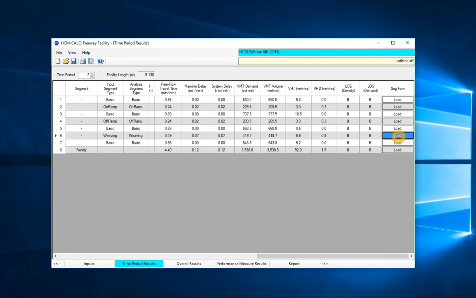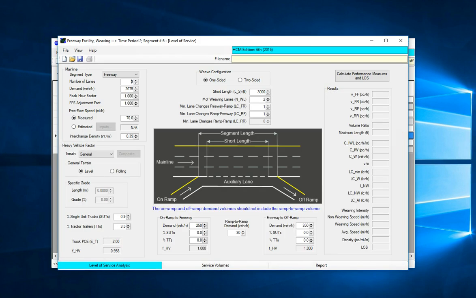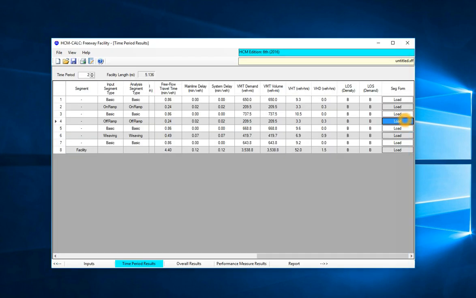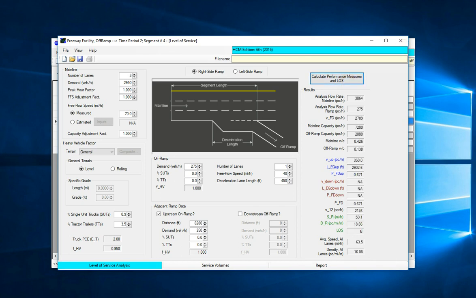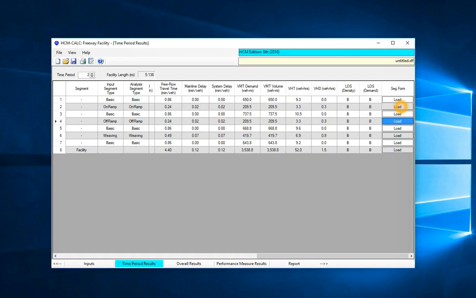So we can click that button, and now it will load all the inputs for that weaving segment and for that specific time period. And then we can click the Calculate Performance Measures here. And now you can see some of the additional calculation results that you don't get in the Freeway Facility module. And these results should match what you see on the Freeway Facility output page. And so you can do that for each of these individual segments and for any given time period.